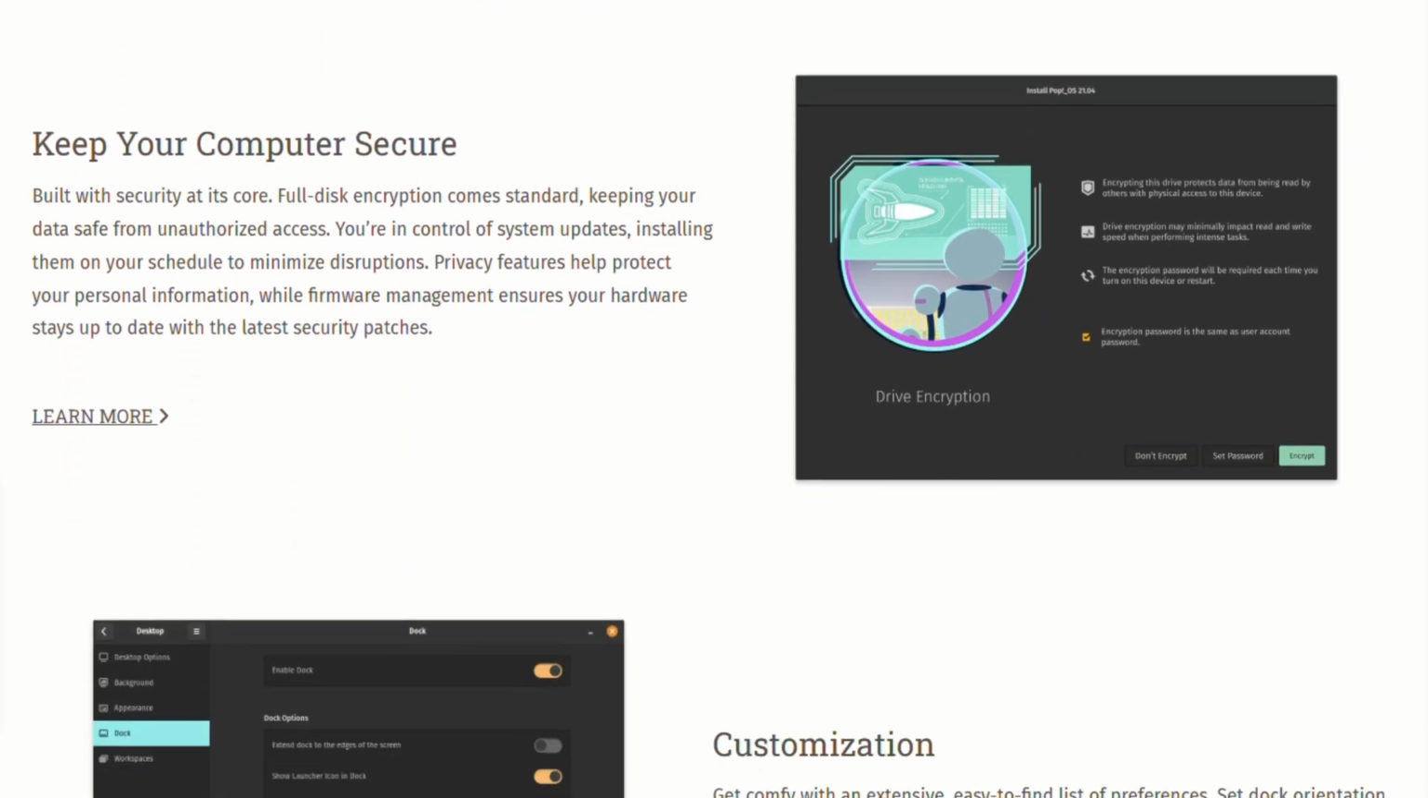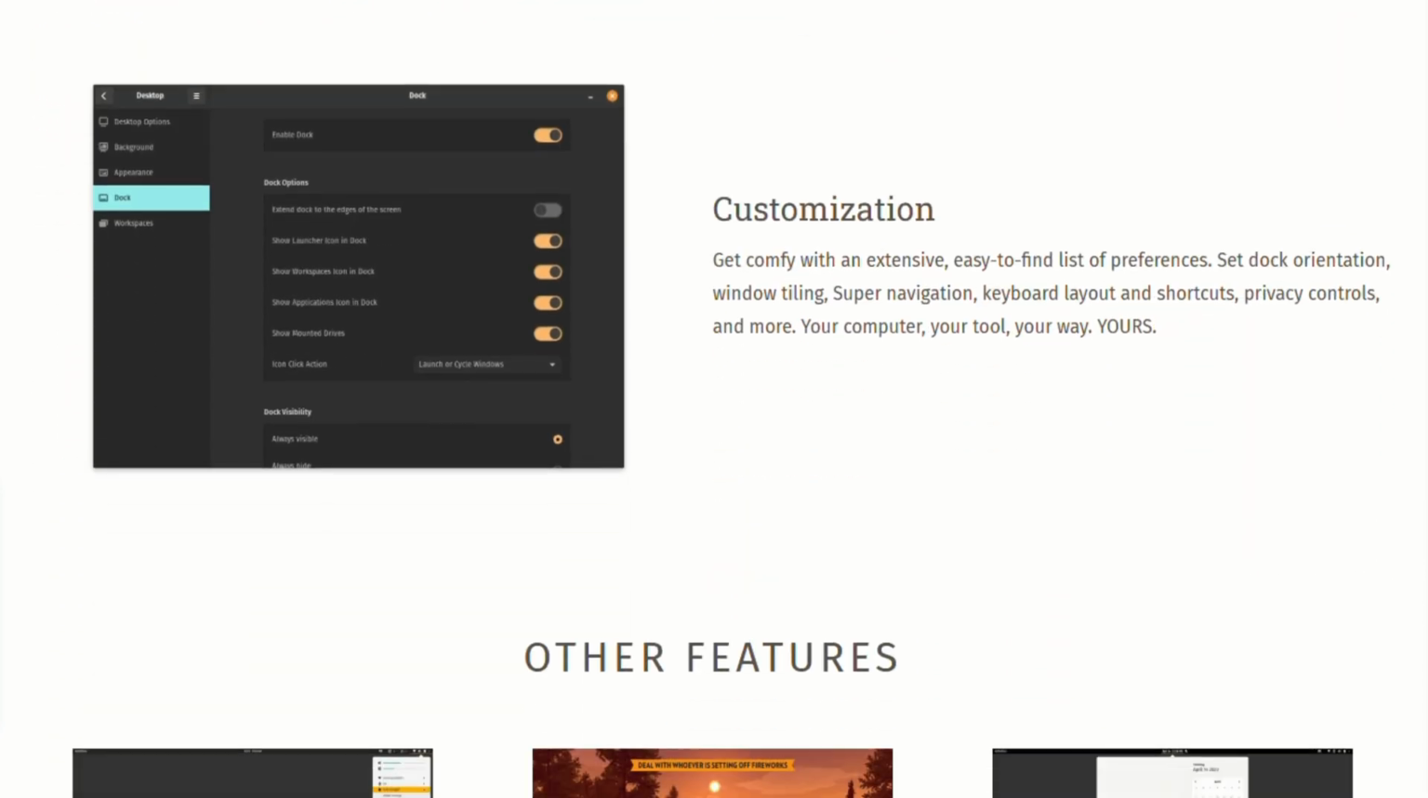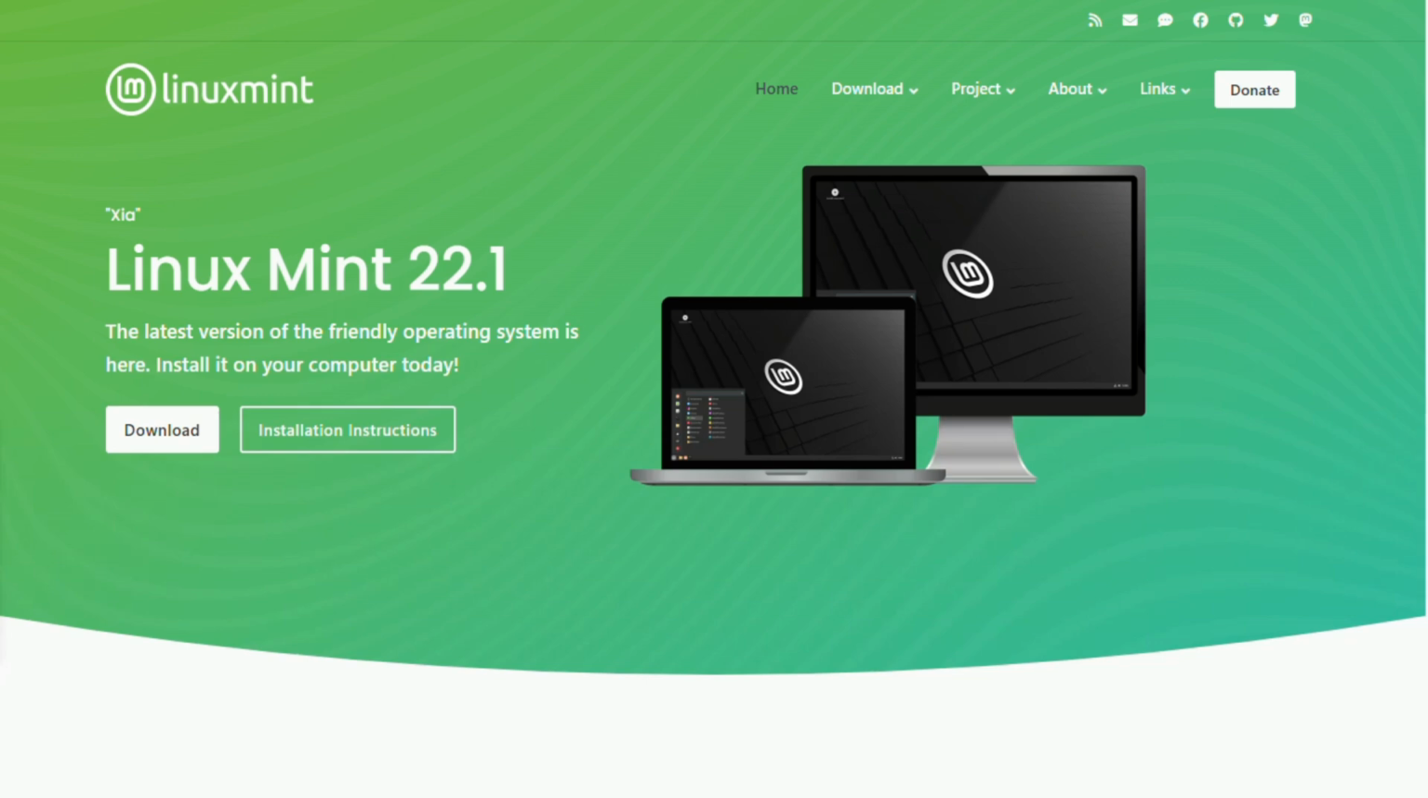So here's my honest verdict. If you're a Windows user looking for the smoothest transition, Linux Mint is your best bet. It's stable, familiar, and just works without surprises. You'll be productive immediately and won't spend time fighting the system.